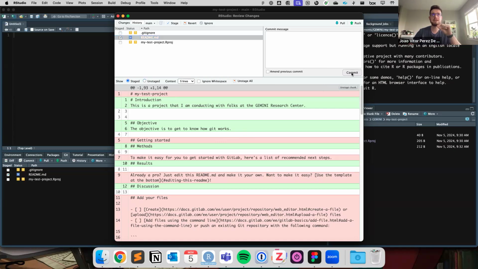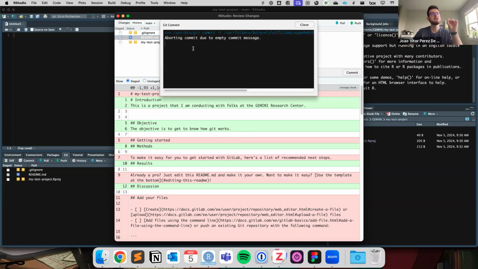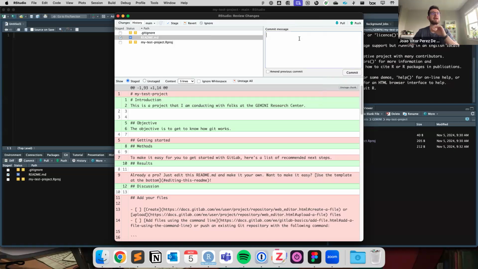I'm going to do it and you're going to see some error. It's going to tell you aborting commit due to empty commit message. This means that every time you want to say, hey, I did some changes in this code, let's say that Kimonia was doing the analysis for a project and she's done for the day and she wants to save the analysis. She cannot save unless she explicitly writes a message describing what she's done.